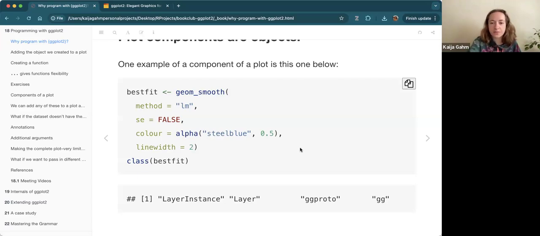Side note, I thought this was interesting. I had never known about this alpha function. You can do alpha and then a color and then the alpha, and it will output the hex code for that color at that alpha level. It's the extended hex code that includes the transparency. I thought that was a really neat thing to know.